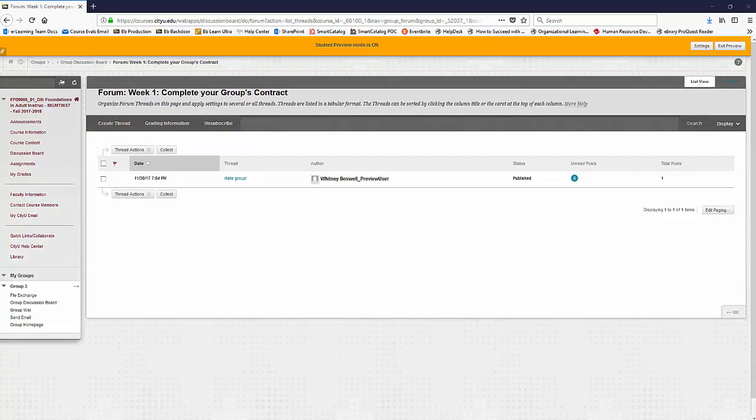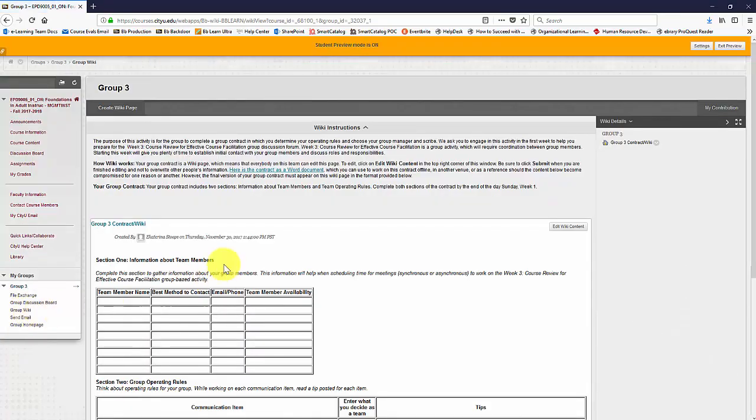The next thing you want to do is look at the wiki. So we'll go take a look at the wiki now. Eventually, you'll see your group appear at the bottom of the course menu. And so you'll see which group you're in, and then you'll see all of the links to the tools you have available. So I'm going to click on Group Wiki.